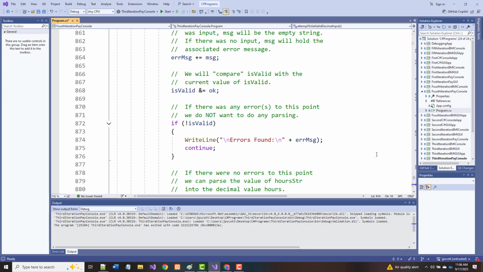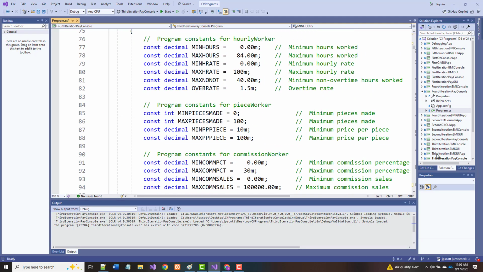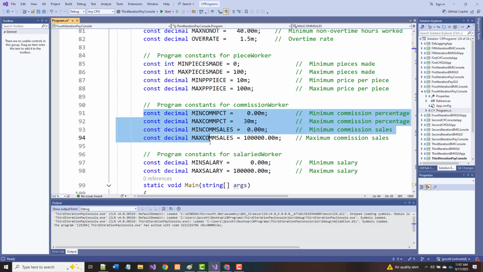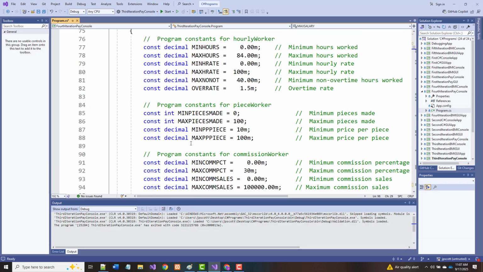All right. I'm going to go way back up to the top. And let's look at everything in here that's decimal. All of the stuff for our hourly worker, the stuff for our piece worker, everything for our commission worker, and everything for our salaried worker. For integer, all right, we've got this right now.